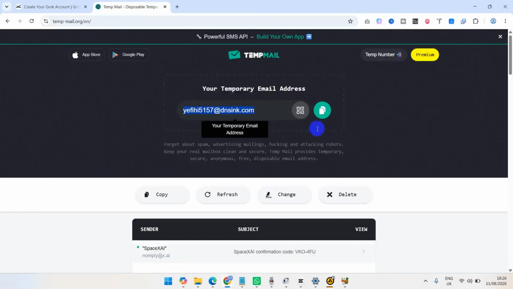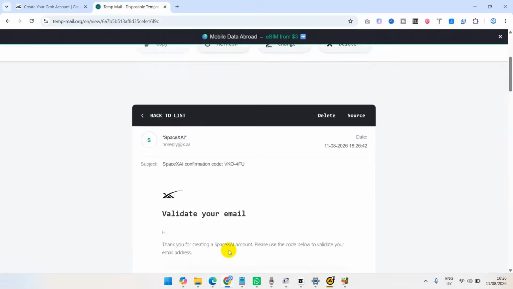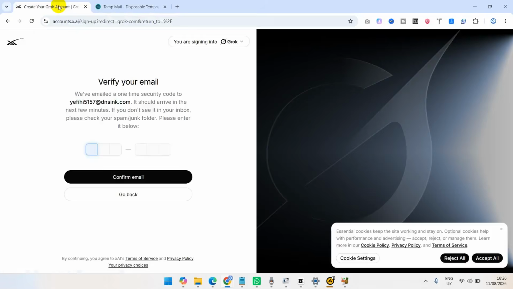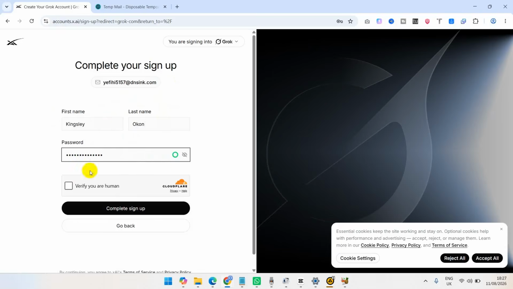Once I'm here, you can see the email is already here. I'm going to click on it, open the email, then copy the code and paste it over here. Once I paste it, it is going to go ahead and create the account for me. I'm going to enter my details. For the password, continue entering until it turns green, which tells you it's strong. Then do this verification and click on complete sign up.